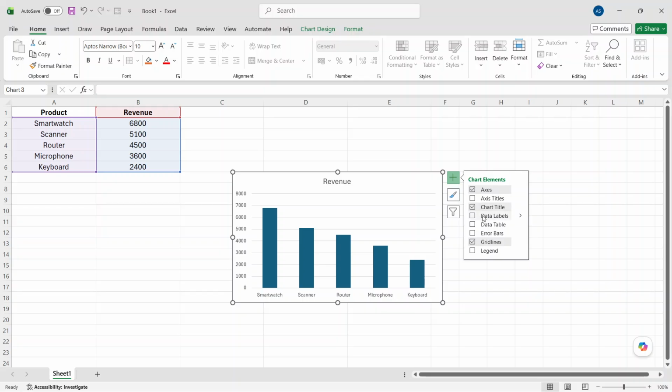In that menu, find the Data Labels option and check the box next to it. As soon as you do that, Excel will add labels to the chart automatically. You'll immediately see the values appear on the data points or bars, depending on the chart type you're using.